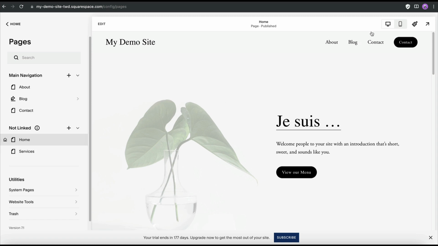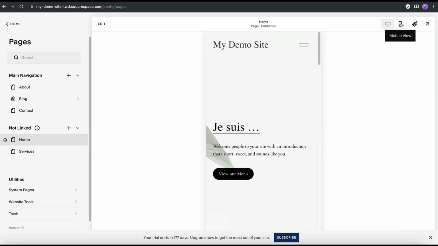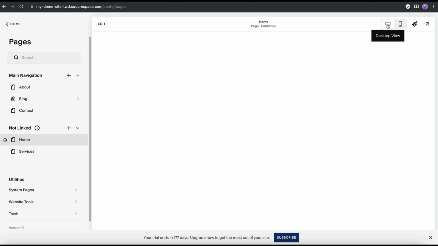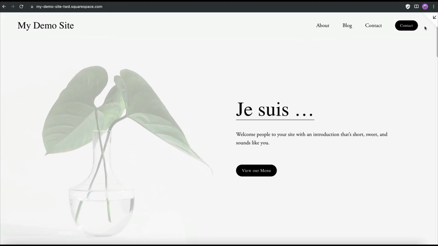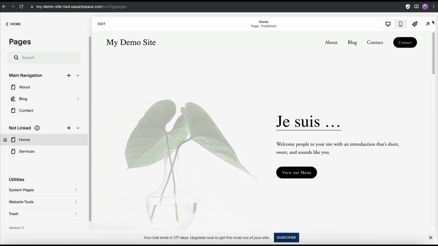You can switch between desktop and mobile view. Or view in full screen without the editor mode. This is how your website will look in a browser.